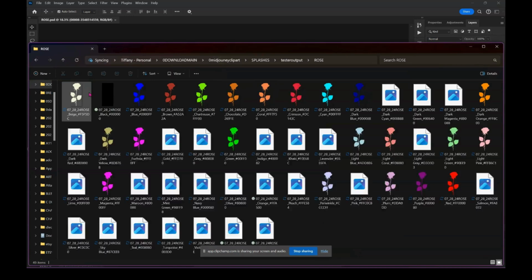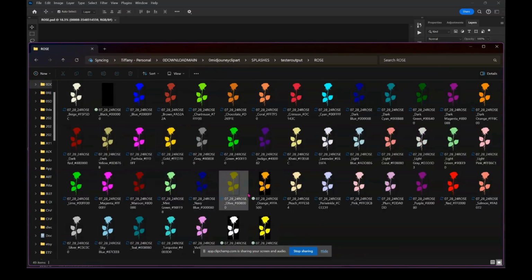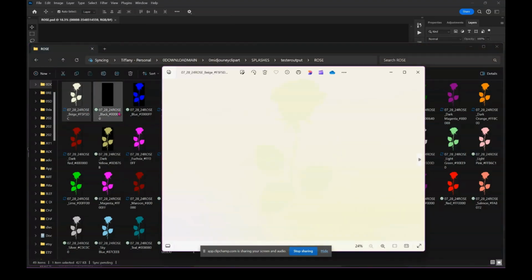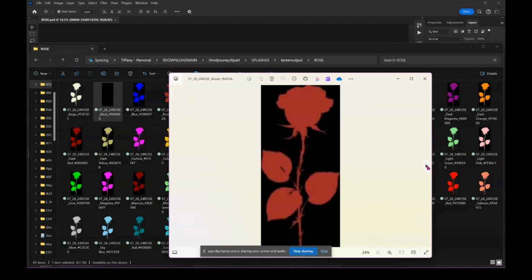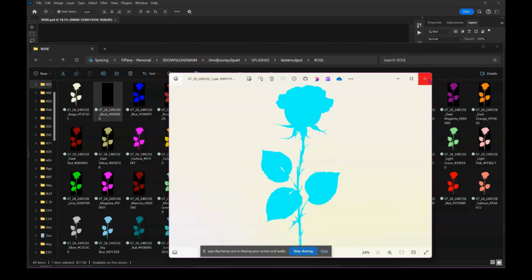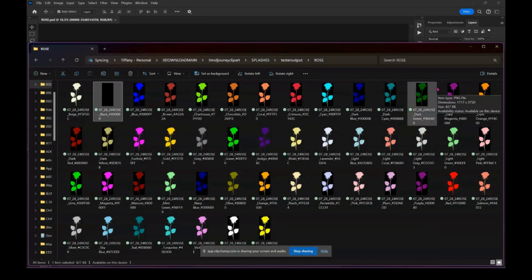Okay. So let's open up this roses folder. 14, 28, 38, 42, 49. So you got 49 different roses. And it added the date prefix on there. And everything maintained its transparency. So that's just basically how it works.